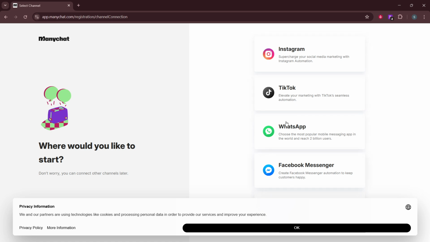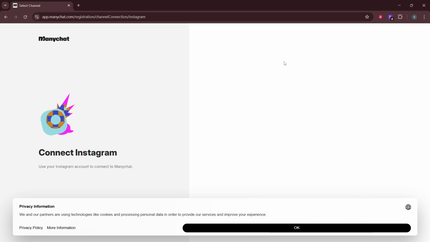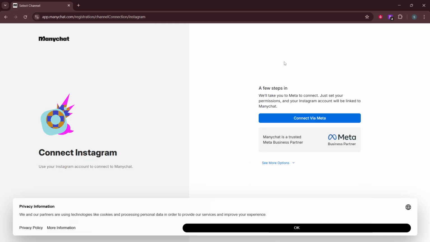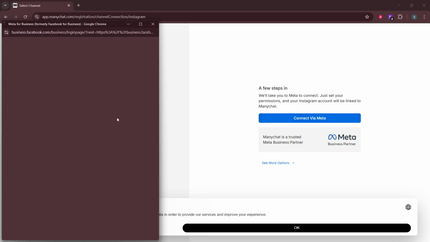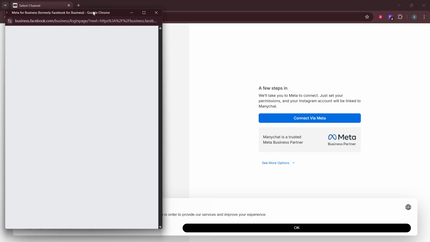Once you're in, look for channels in the main navigation. Click it to open the hub where all available messaging platforms are listed. This section is your control center for adding, viewing, or managing the connections that power your automations.